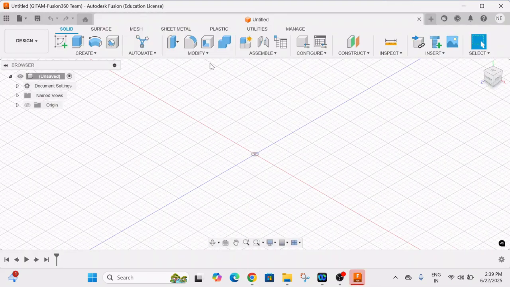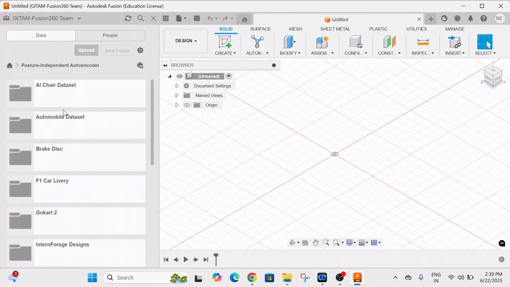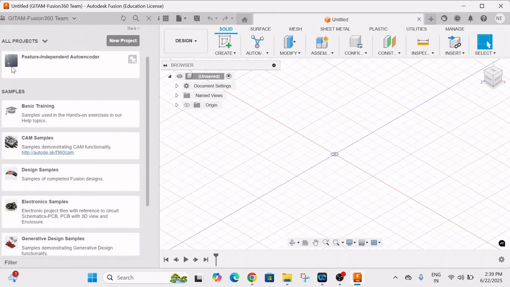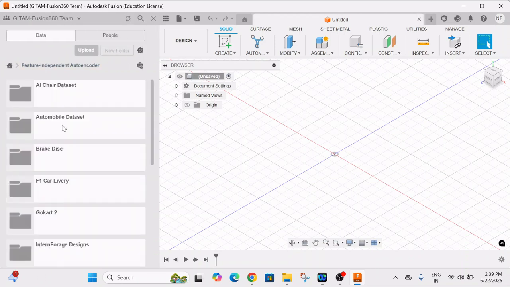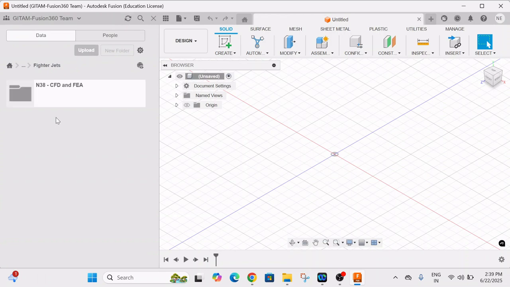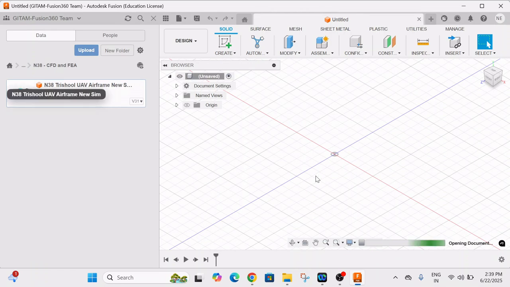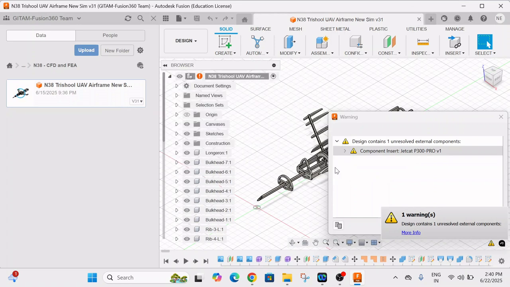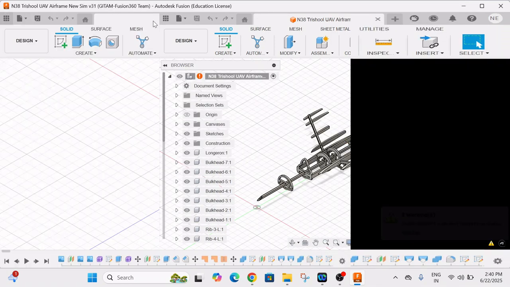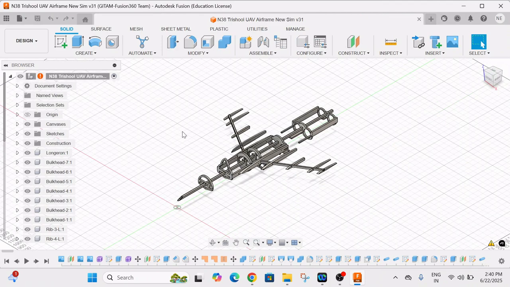Click on Untitled, click on the three dots, and here you will be able to see the various design folders like this. Double click on Feature Independent Auto Encoder, and then go to F1 car livery, and then go to fighter jets, and then click on N38 CFD and FEA, and here double click on this particular design file. And here you are able to see the design like this, which you can work on.